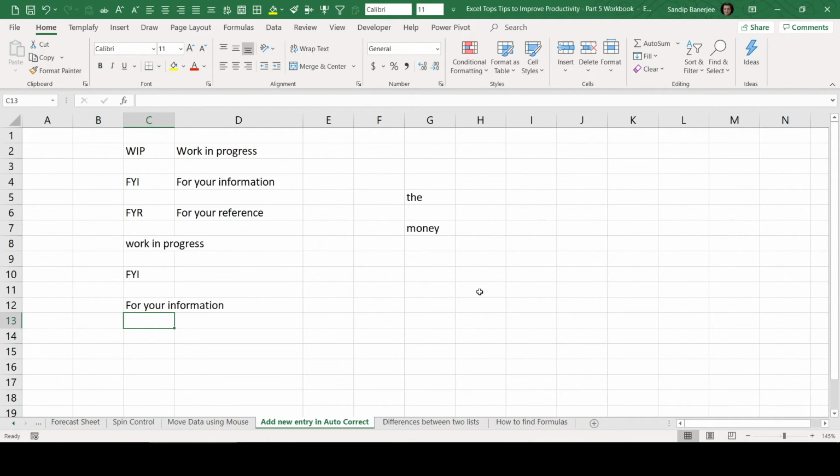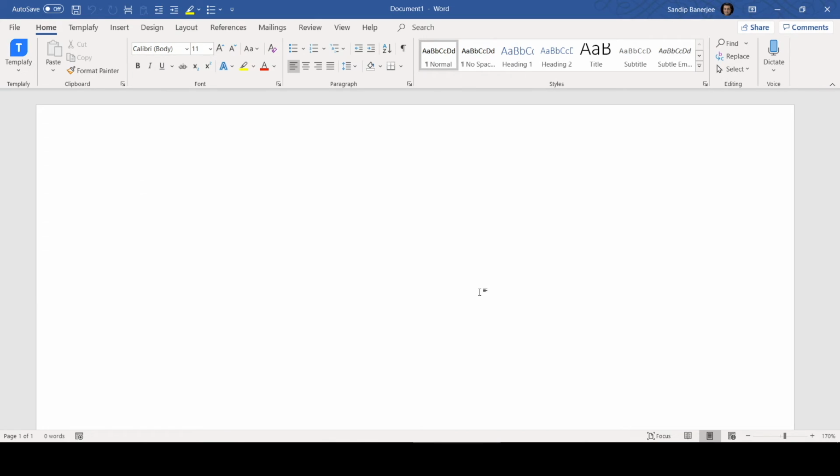We can use a similar feature in other MS Office products. Let me open one of the Word files. If I start typing FYI in lowercase and press enter, it didn't change. But in capitals, if I type FYI and press enter, it automatically updated. Similarly, WIP, work in progress.